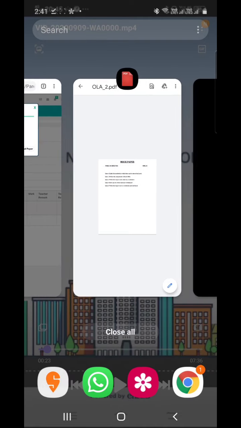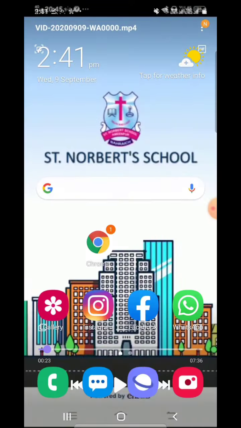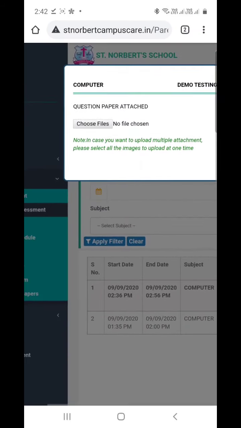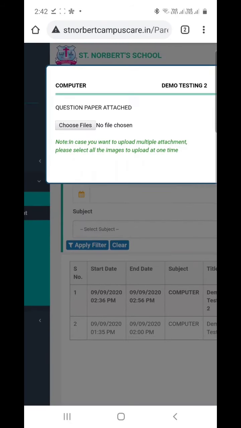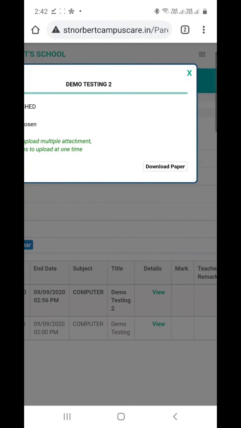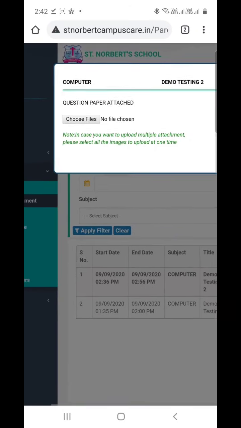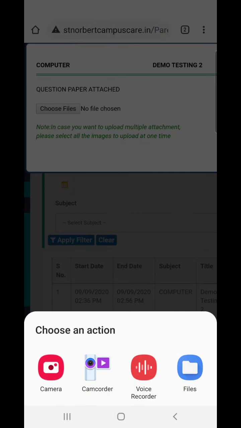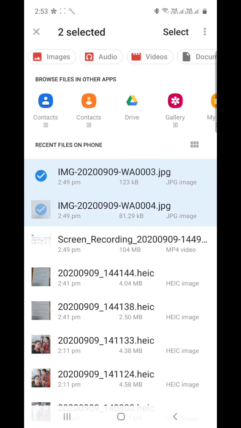Then go back to your browser, and here the option is showing, choose file. As you can see the choose file option is now showing. Suppose this is now logged out, you can log out with the time, and you can upload your paper. So now for uploading the paper, you have to choose the file, and after that you have to go to the file option, and whatever file you have clicked, you have to select here.